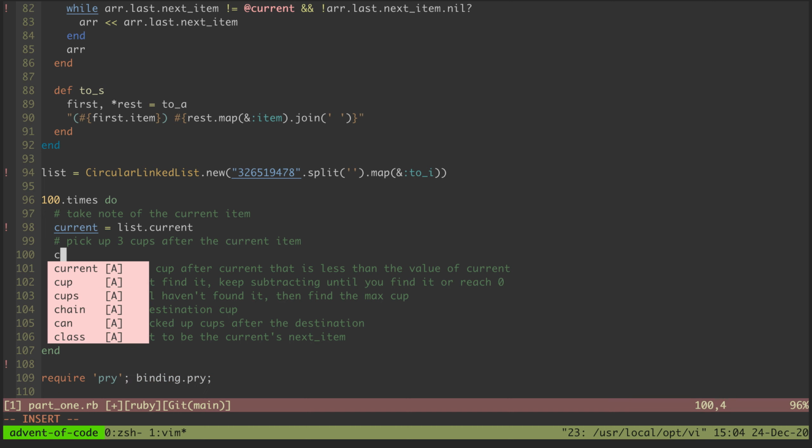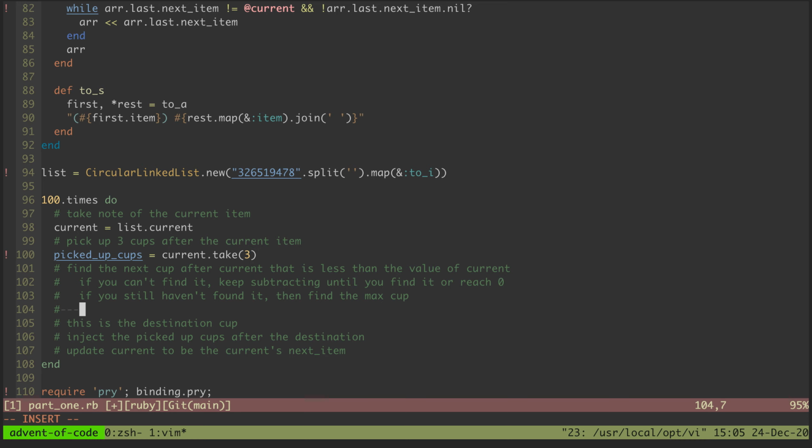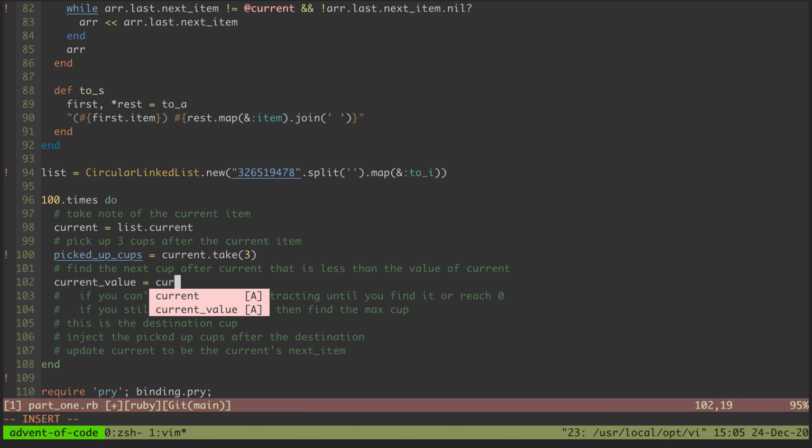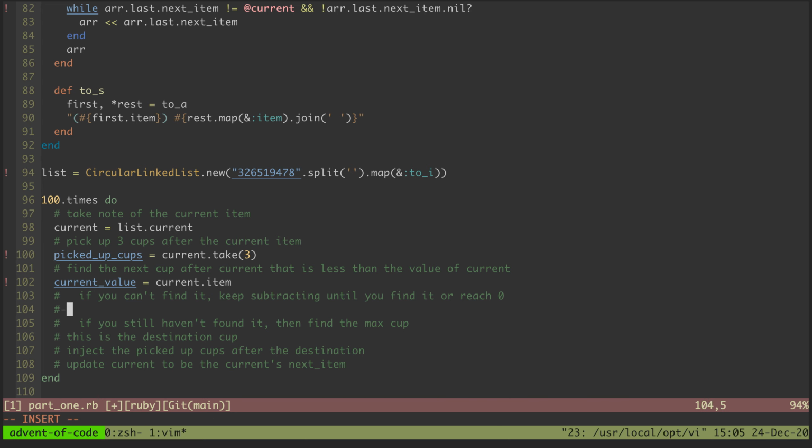we pick up 3 cups. So we'll say picked up cups gets current.take 3. Find the next cup after the current that is less than. Okay. So let's start here. Current value gets current.item. And then I guess we want to find, we're trying to find a destination.